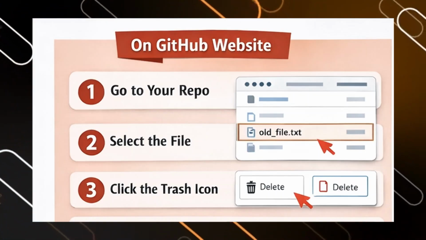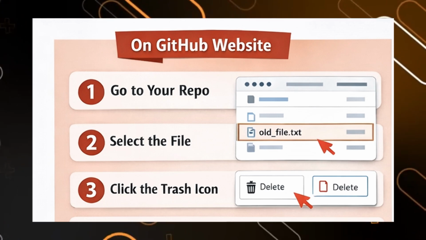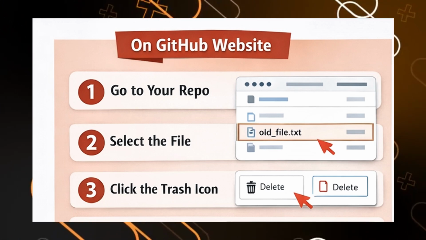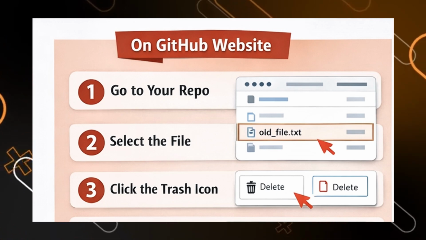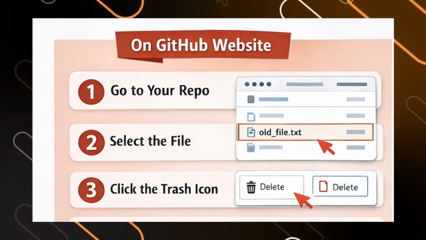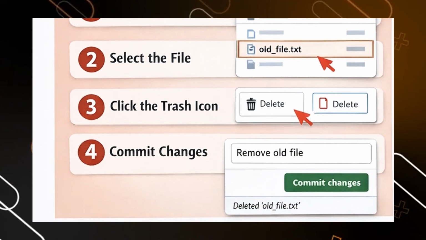Let's dive in. Deleting files on GitHub is actually really simple. First, go to your repository on GitHub. Navigate to the file you want to delete, click on the file to open it, then look for the trash can icon at the top right.